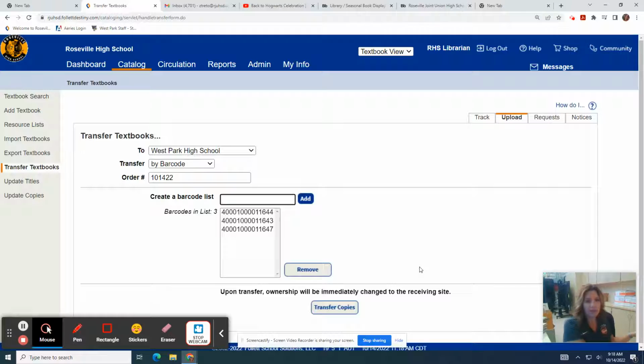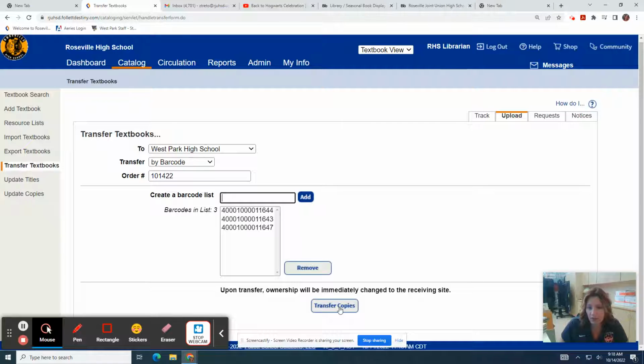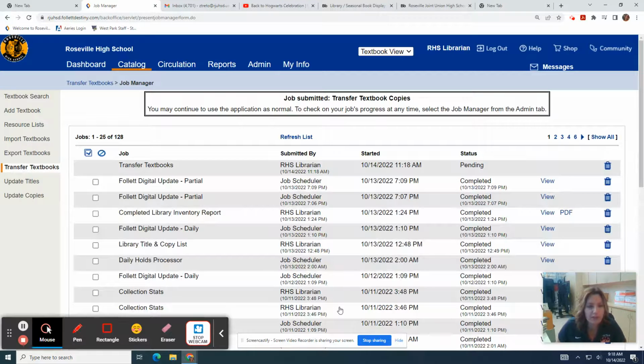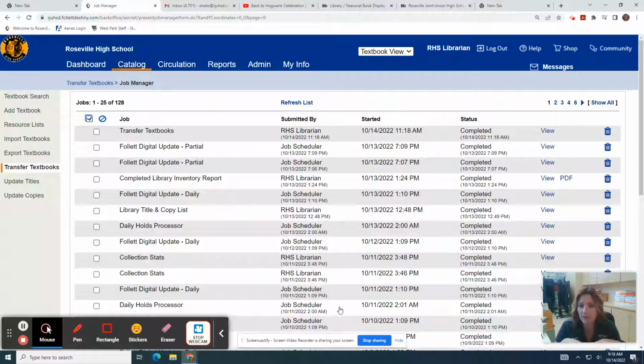All right. So now I have 3 in my list. What I'll have to do is say, okay, I want to transfer the copies. So I'm going to press that button to transfer them, and it's going to take just a minute. So these 3 textbooks are going to be incoming to West Park. I'm going to wait until the report is done, so I can always look too.